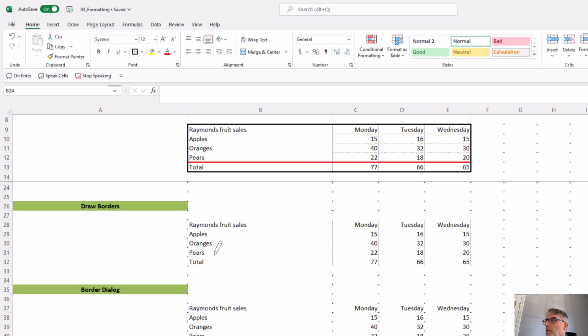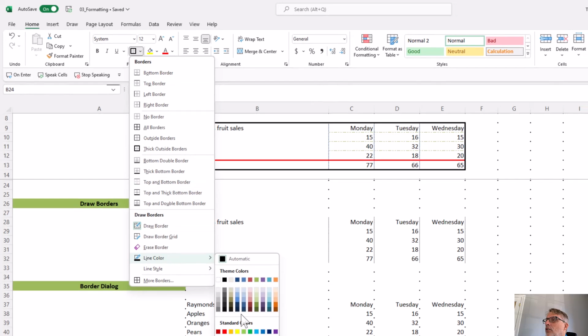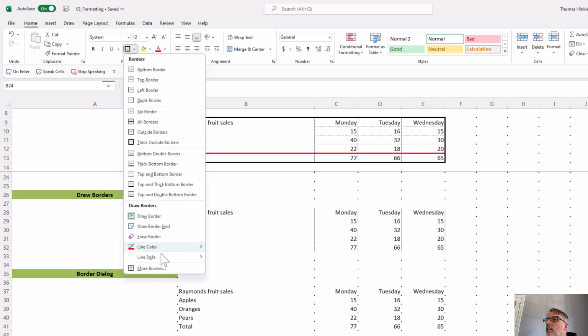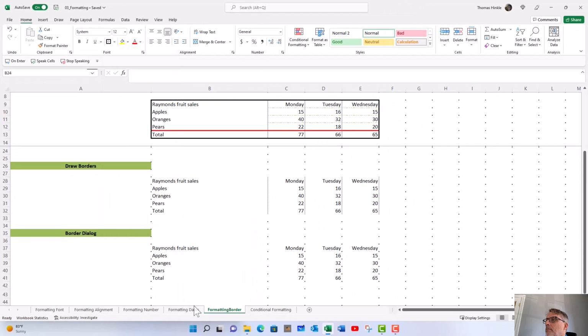And now we want that red line all the way across on the bottom of pairs. So I'll have to go here and change my line color to red, and I'll have to change my line style to thicker. I'll go all the way to the bottom. And now on the bottom of pairs, I'll just draw that line all the way across, and I get that.